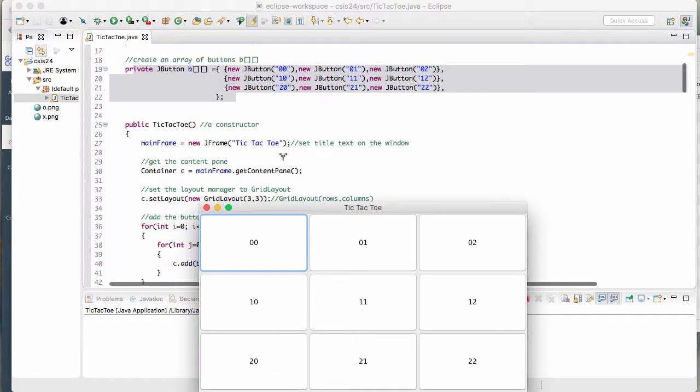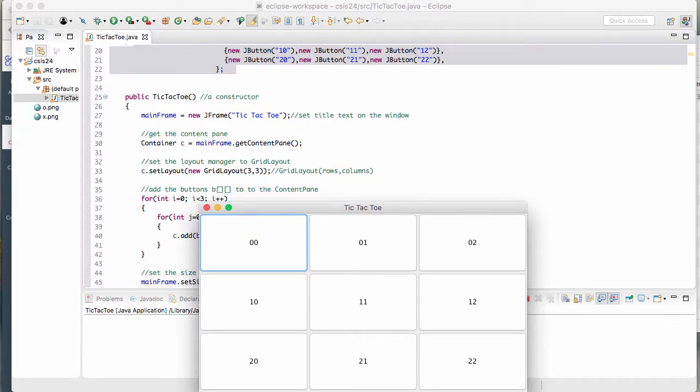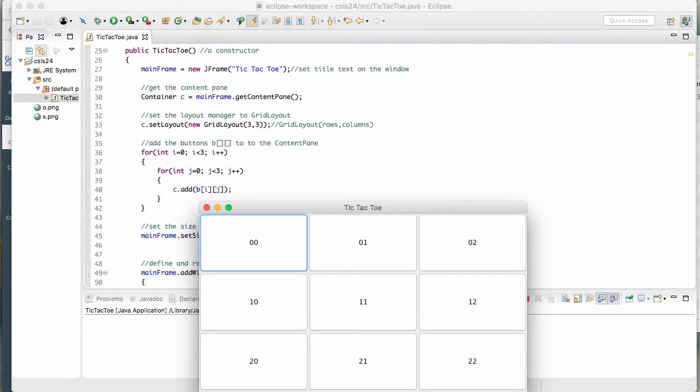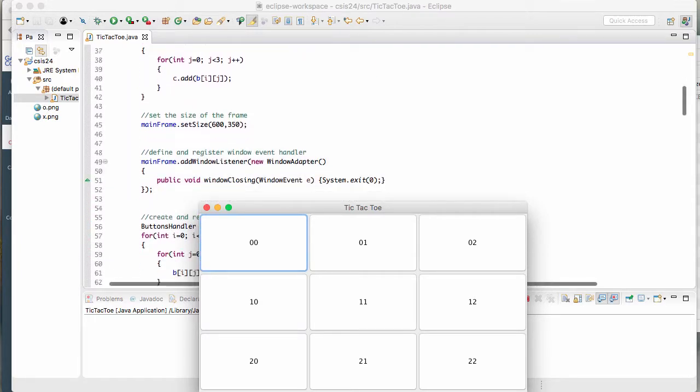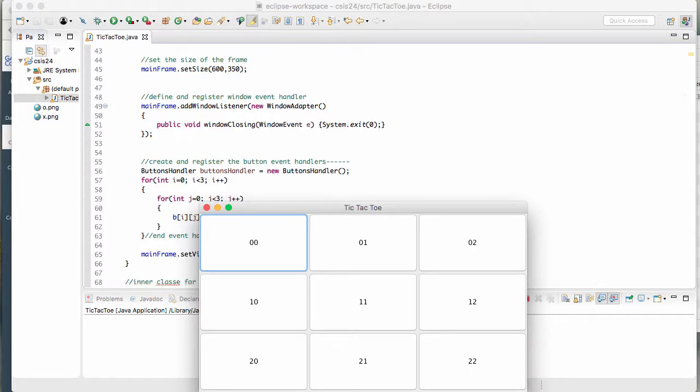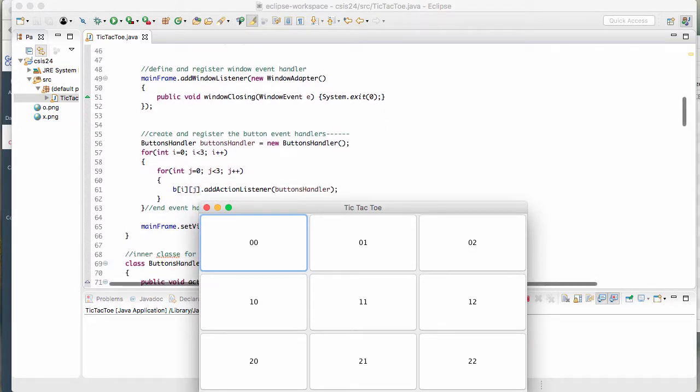In there, I have the usual stuff: mainframe, new frame, and so on. This is tic-tac-toe. I have a container, and I'm using grid layout. Then I use a loop to add all the buttons to the content pane. After that, I set the size, and then I add the closing event, so that we know what to do when I hit the close button. Then I have a buttons handler, which is just one class. I use the same loop that I used to add all the buttons to the canvas so that I can add the window listener.